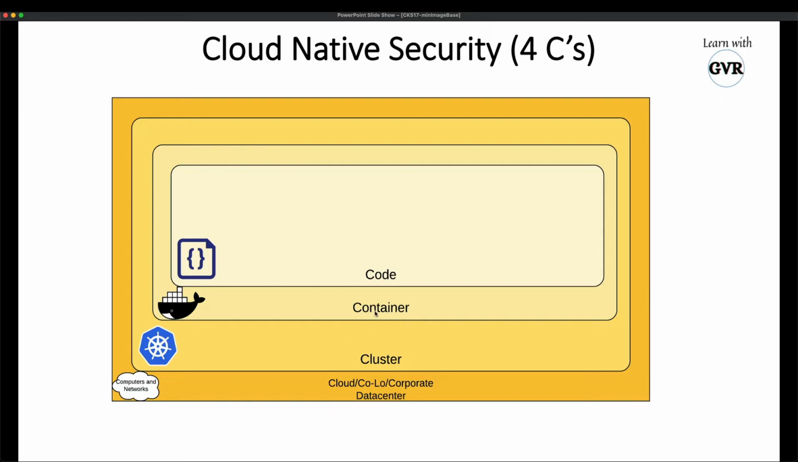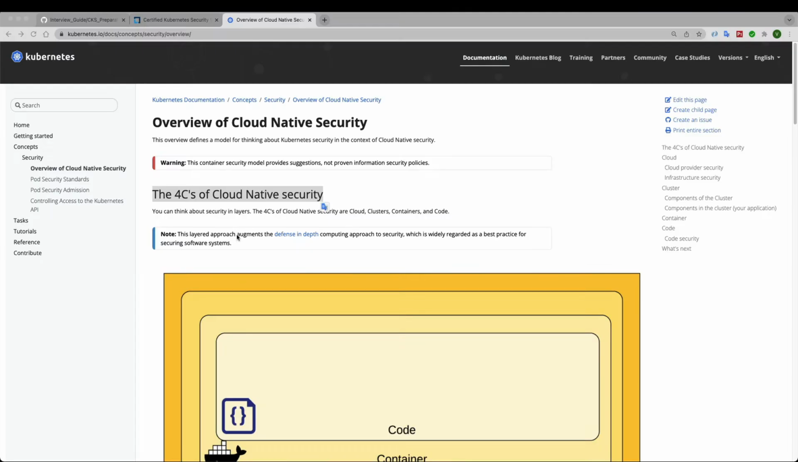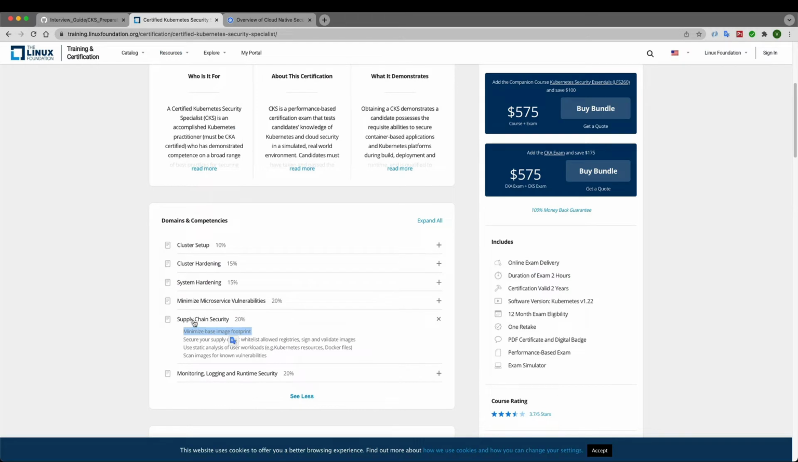And the third is the container level. A Kubernetes cluster runs pods, and inside a pod there are one or more containers. Each container has some code running, whatever the language. So as part of defense in depth, from a security point of view, we need to protect the container level. This whole topic under the CKS syllabus, supply chain security, is about containers.